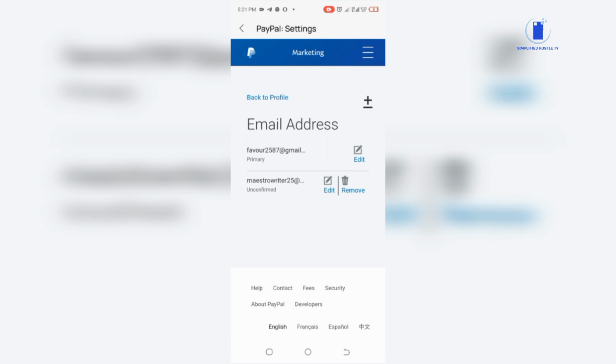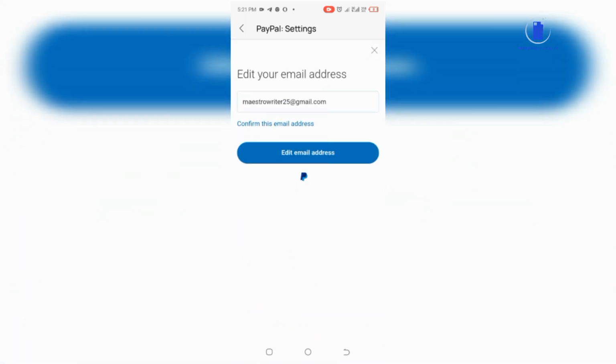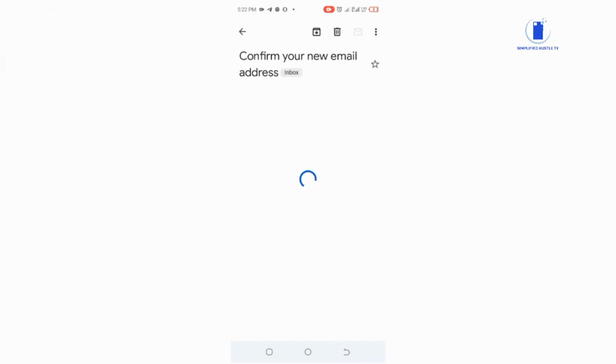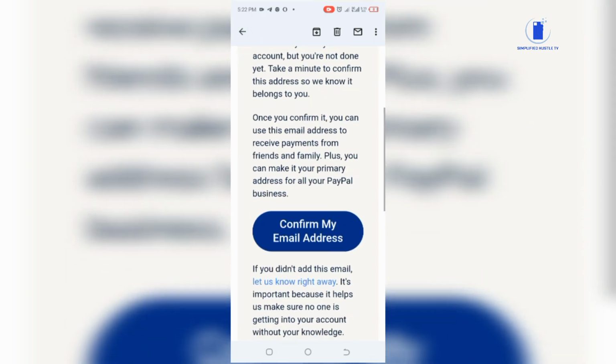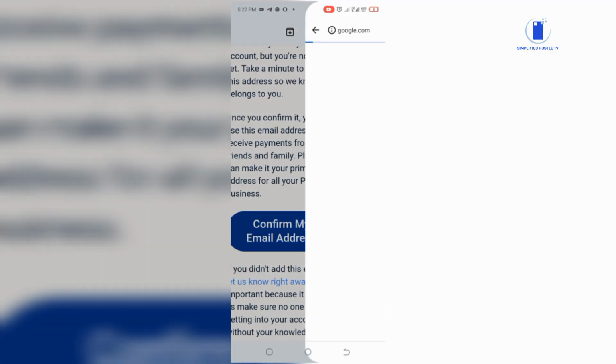And then the email has appeared, but you need to confirm it. And you receive an email from PayPal telling you that you should confirm the email if it's correct. So you go over to your email to confirm the new email address. You click the confirm button.